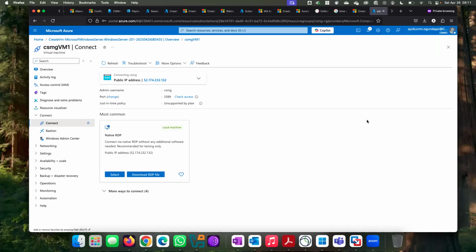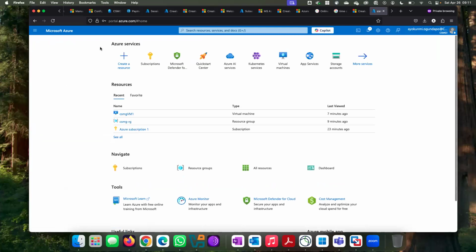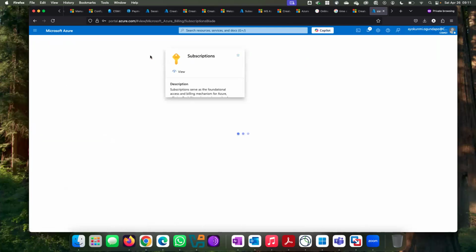How can you check your credits? If you want to check your credits, you come to subscription.